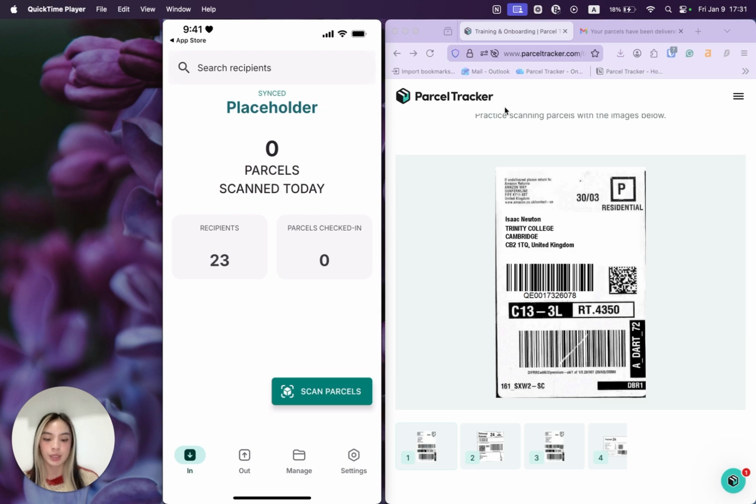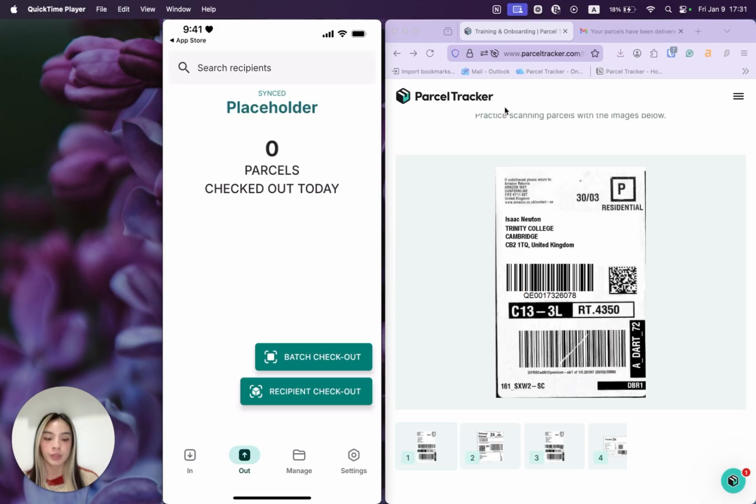The first one is In, which is what you use to scan in parcels. Out to scan out parcels.